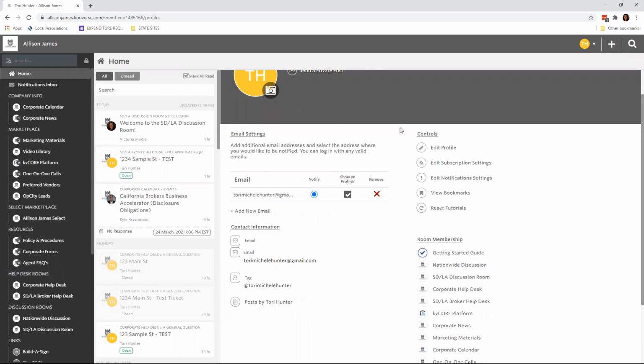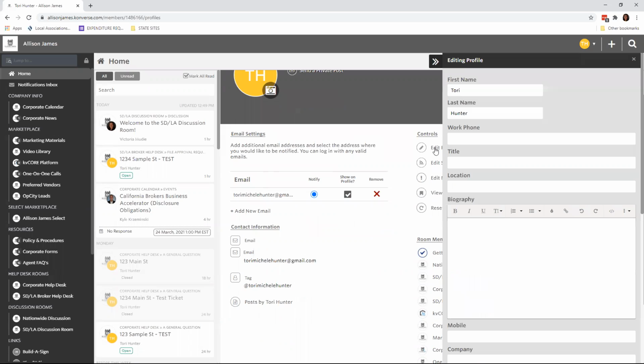Now, over on the right-hand side, you will see a button, Edit Profile. This is where you can include a bio if you would like to put that in your profile. You can also add a location, which we strongly recommend. This is a great way for other agents or users in the app to be able to search by location as well. You can also input your phone number right here.